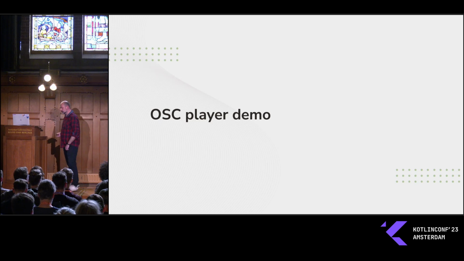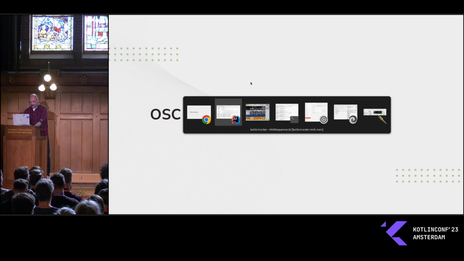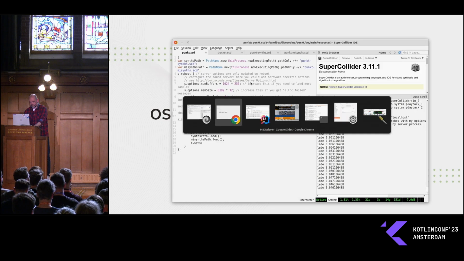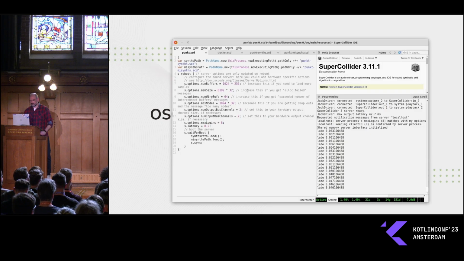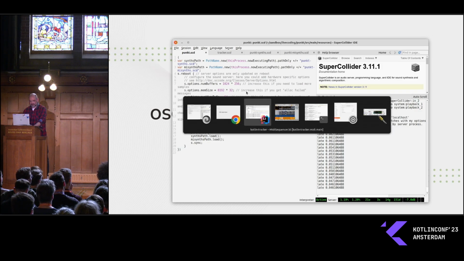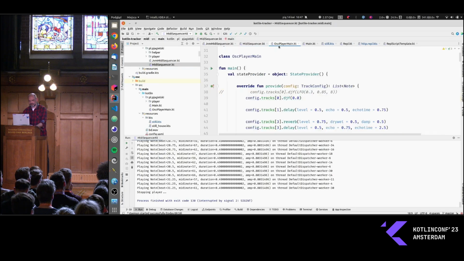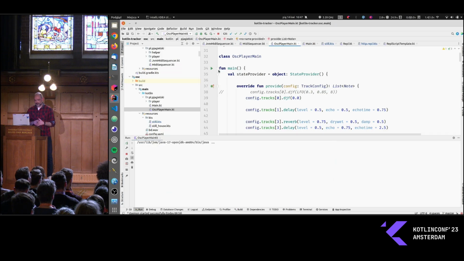So I have another demo with this OSC player. The software is called SuperCollider. This is the OSC server, and it has all the features I talked about, the time tagging, but you can also represent some synths by using some fancy language. So basically, if I play this, shoot.